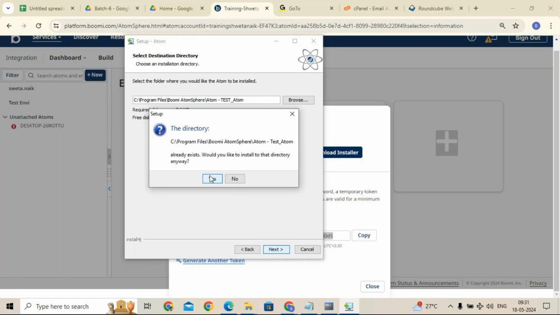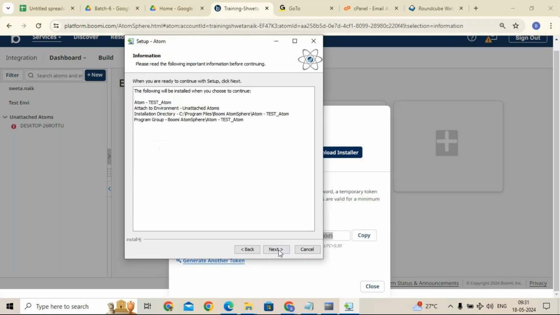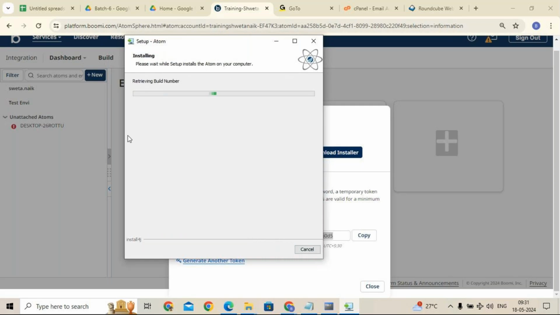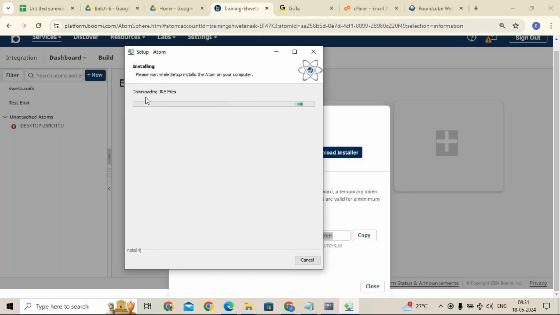Yes, that directory already exists, to install there anyway, yes. Click on next, click on next. Now it is retrieving, building, extracting, downloading JRE files. Jar files, we will call them simply jar files. Jar files are responsible for connecting with any system which we are working with. I will explain it later, but understand it.